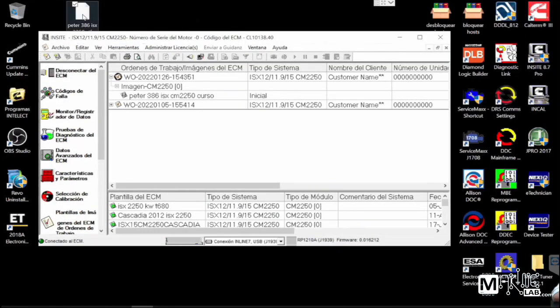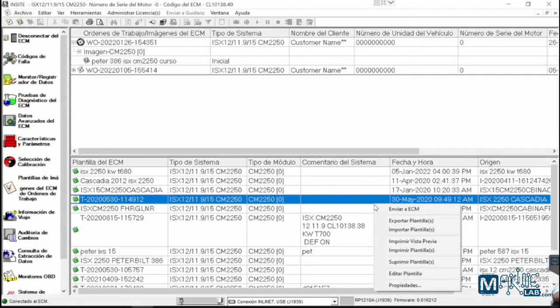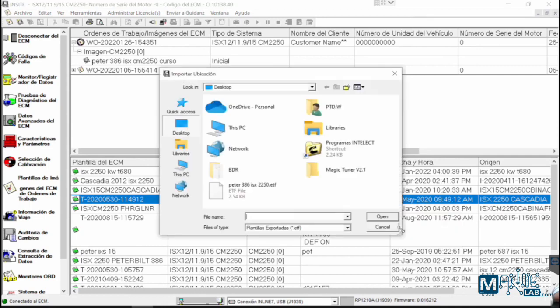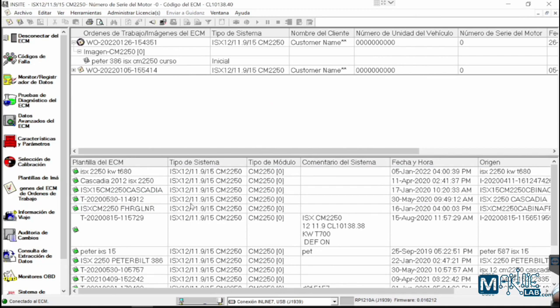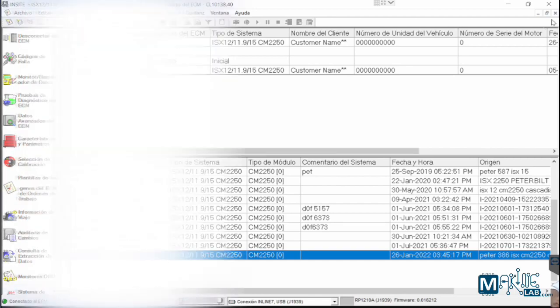Let's see if it lets me drag it. And indeed it doesn't let me drag it. But the option I mentioned before is the important one. Let's right-click and import the template. Here it is on my desktop. And there it is. Can you see it? Peter 386 ICE 2250. So, you see, I can share templates. I can pass them on to someone else and that person can upload them to their computer. All of this is configurable. Let me show you how it's configured. Let's go.